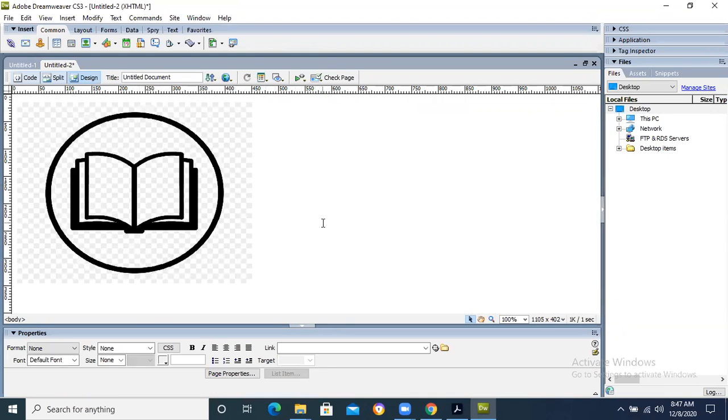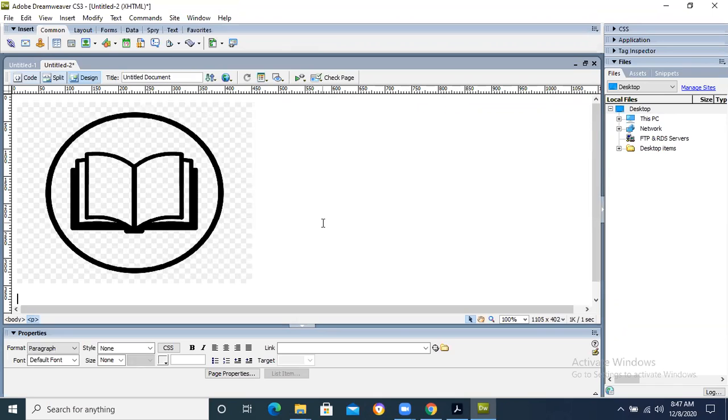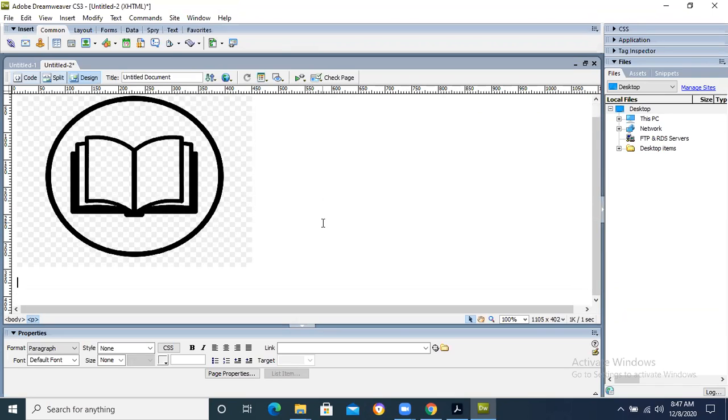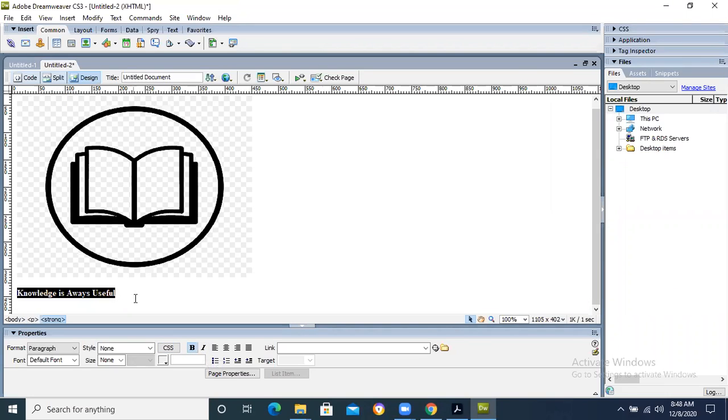Now, whatever you want to write, let's suppose you want to write this: Knowledge is always useful. Okay. Now I select this text, I make it bold, I apply central align to it, it is now in the center. If I apply left align, it will be in the left.